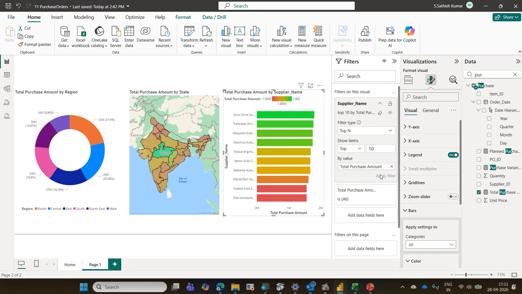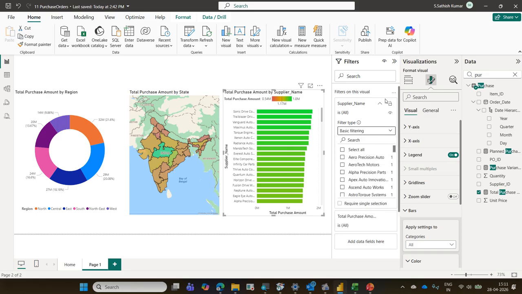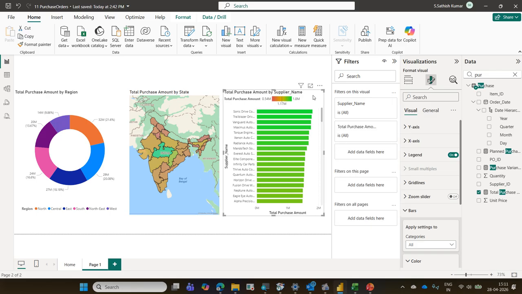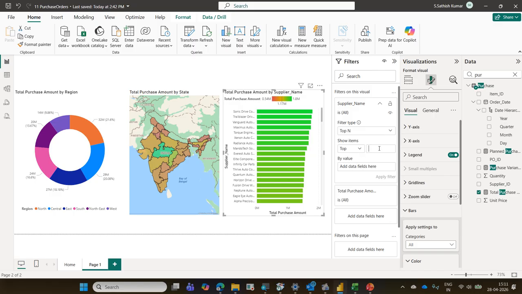But still it's not over. No options. I repeat the entire process one more time. Select this bar chart, filter, expand the supplier name. Instead of basic filter, let us go for top 10. Let us type top 10 here and bring the total purchase to the by value area. Apply filter. So we got who is our top 10 suppliers.